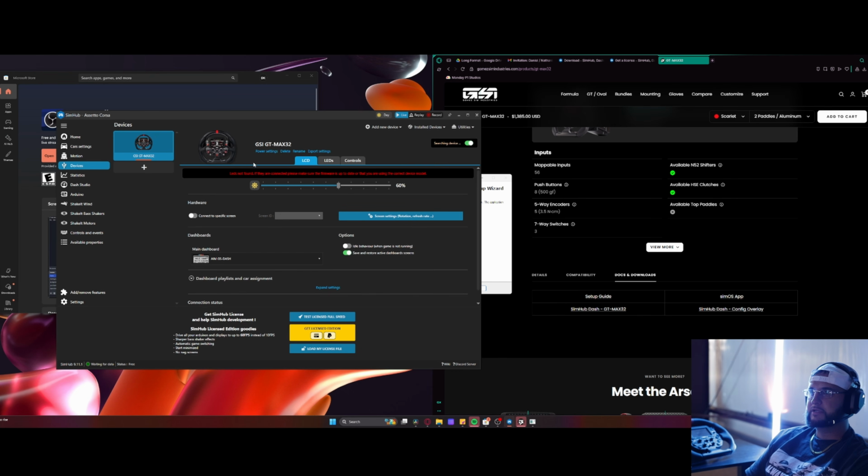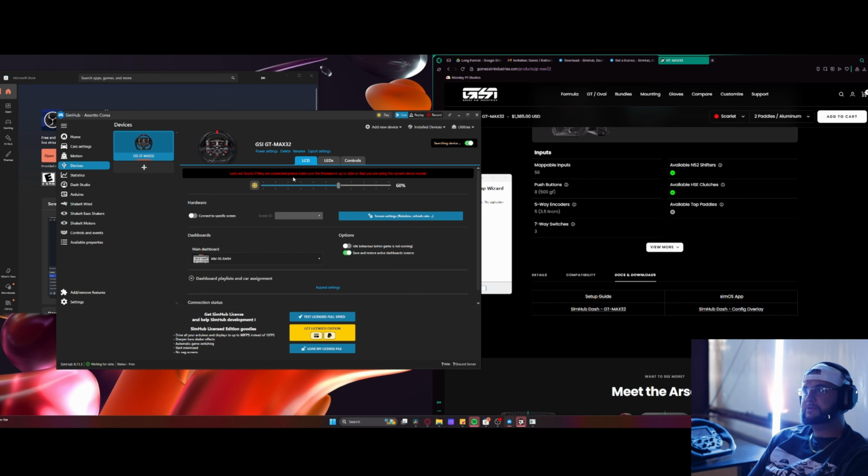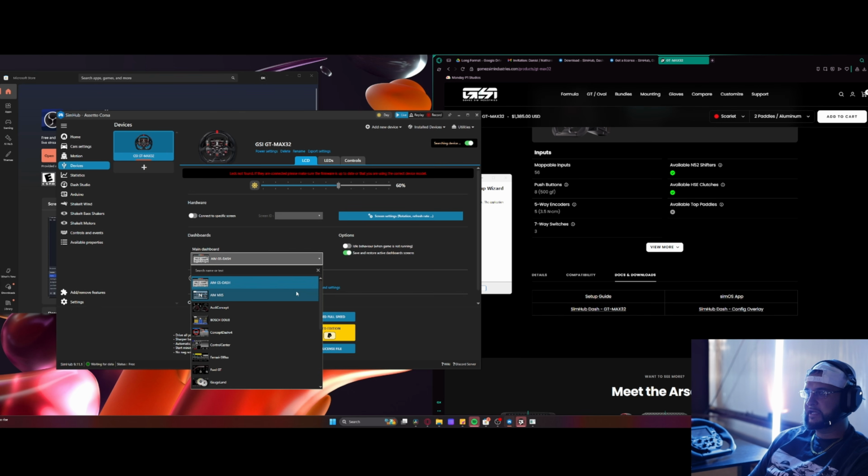Now, here is the GSI GT Max 32. Once we configure this device and we can connect it correctly, it'll then populate as a recognized device. Now, here is the LCD screen. This is where you can connect and select different types of dashes here.